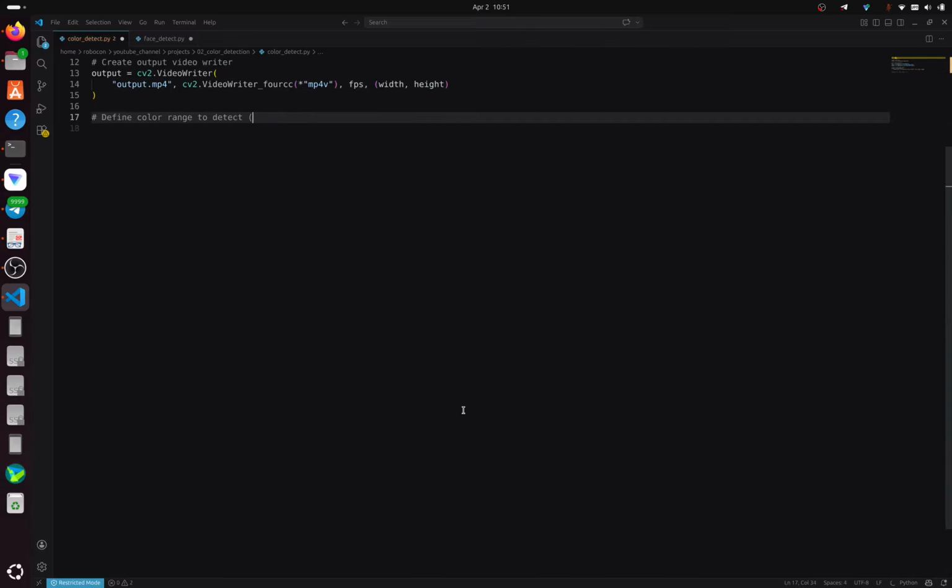Now the important part. We define the color range we want to detect. We're targeting red, and red in HSV is a bit tricky because it wraps around the hue spectrum. So we need two ranges, one near 0 and one near 180. The values 80 to 255 for saturation and value ensure we're looking for vivid, bright reds, not dark or washed out tones.